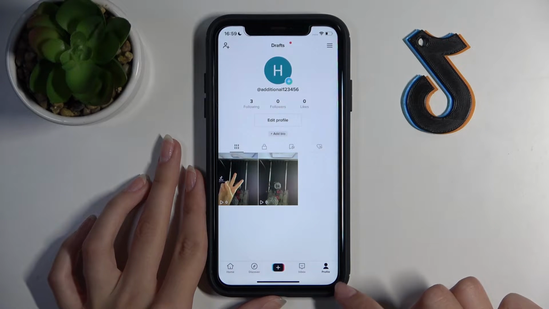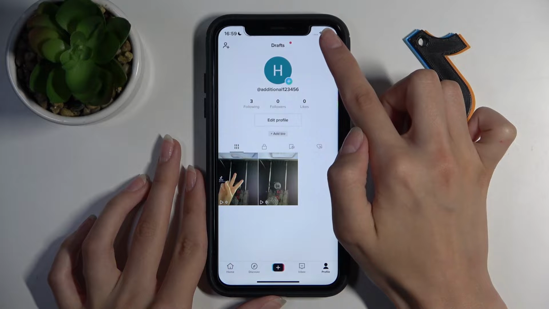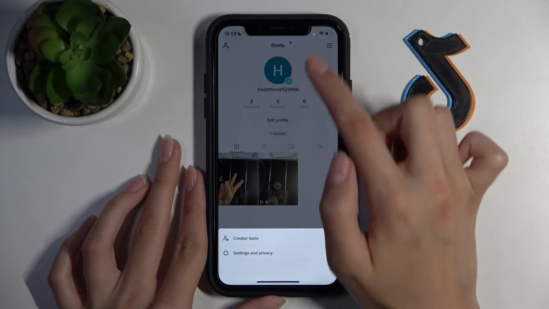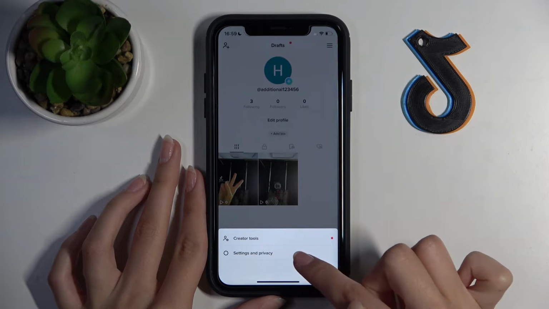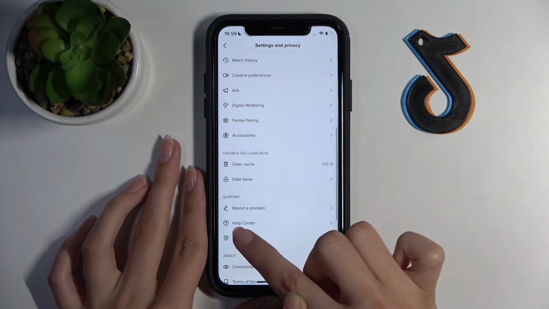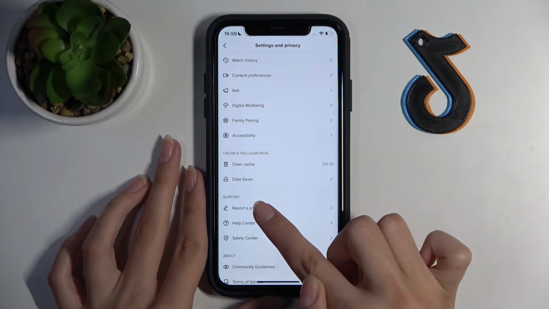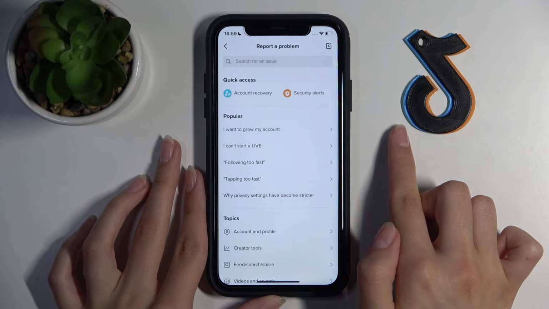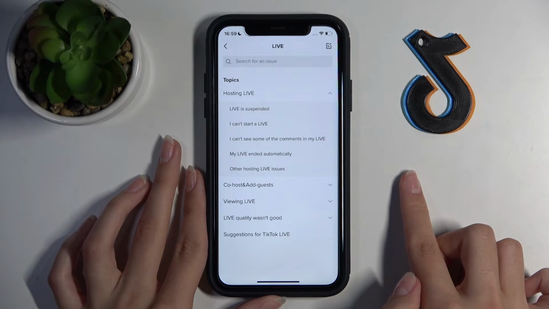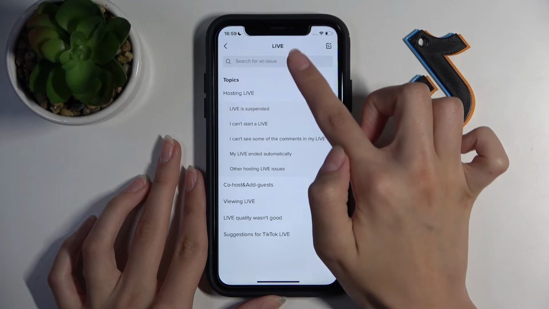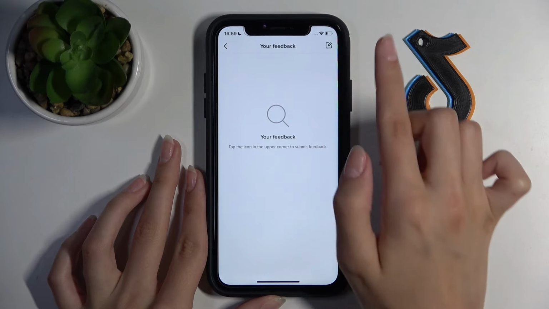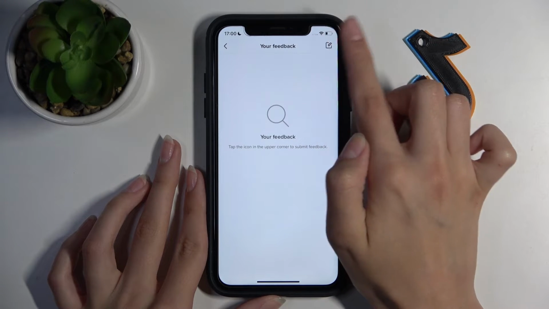As you can see, we are on our profile page too. Again, after tapping on this three lines icon, let's choose settings and privacy. Let's scroll down the list and tap on the report a problem option. Later, let's choose live. Amazing! Now you have to tap on the top button again at the upper right corner of the screen. Repeat this option.